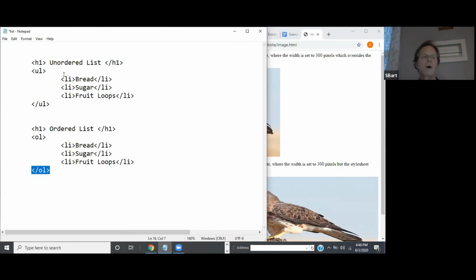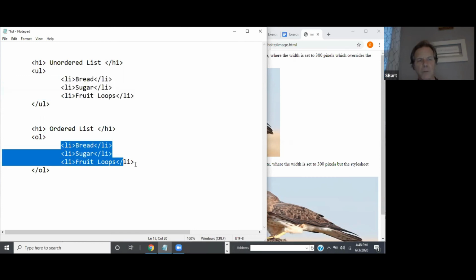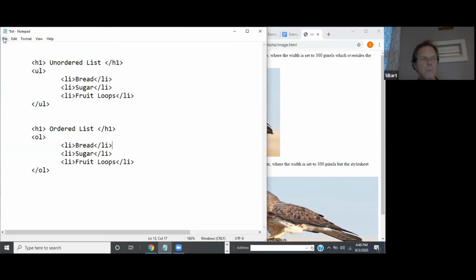There are other settings you can do for the unordered list and for the ordered list. You don't have to use the default of bullets or numbers, but those are the ones that are used most often. So it's almost always bullets for unordered lists and numbers for ordered lists. So I'm going to save the file. I saved it as list.html.